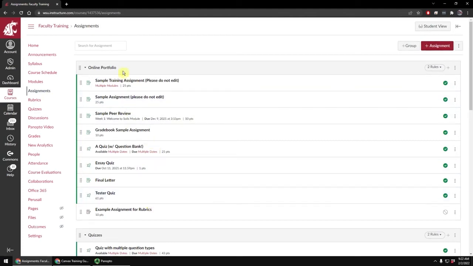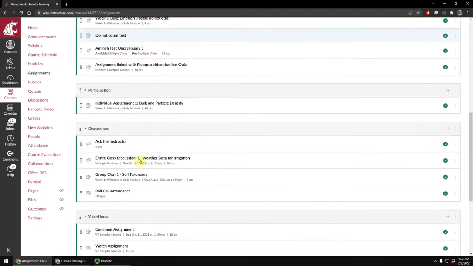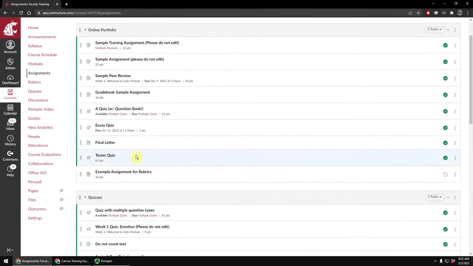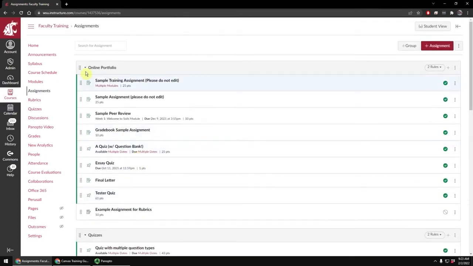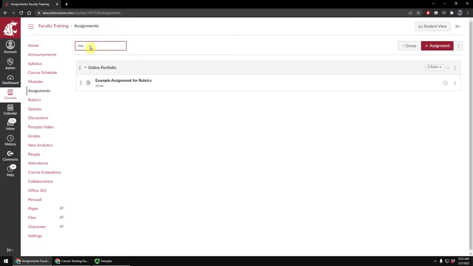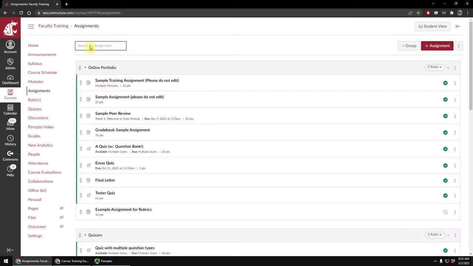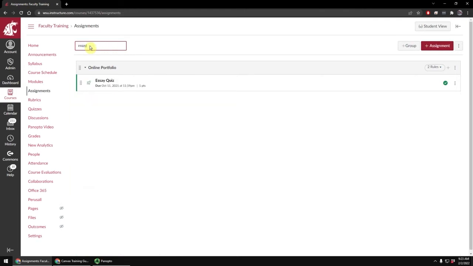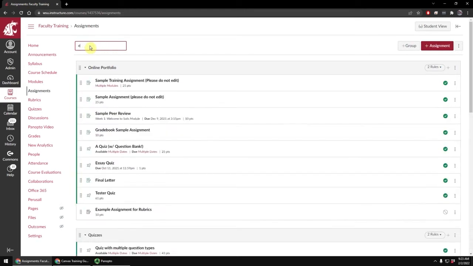So there's a search field up here in the corner because sometimes this can get extremely long and have quite a few assignments, discussions, quizzes in there. So if you just want to search for one thing, it's up here in the corner. So if I just put, say, example, it's going to bring up everything that has example in it. Or maybe I want to look for quizzes, or maybe a specific quiz on essays. So that search function will work quite well.